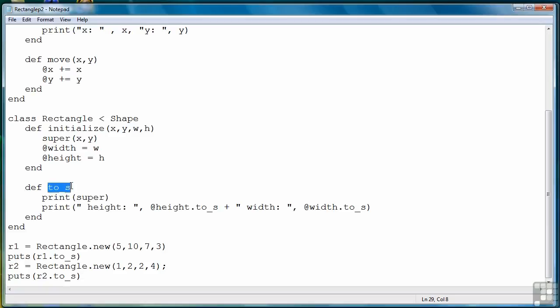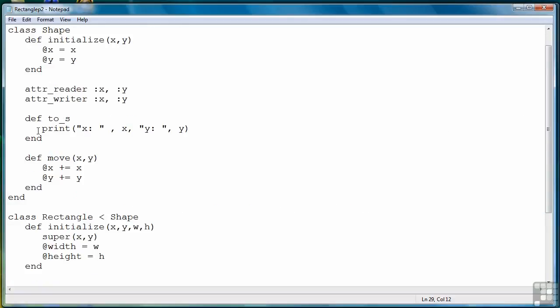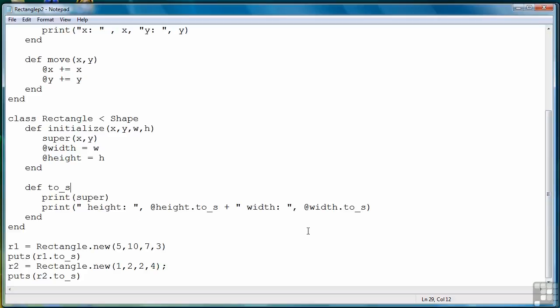When we redefine a superclass's method, that's called overriding the method, because the rectangle object inherits the toString method from its superclass shape. But the definition of toString for shape does not include the new properties we've added for a rectangle. So to do that, we have to override the superclass's definition of toString to include the extra information that we need for a rectangle, the height and the width.